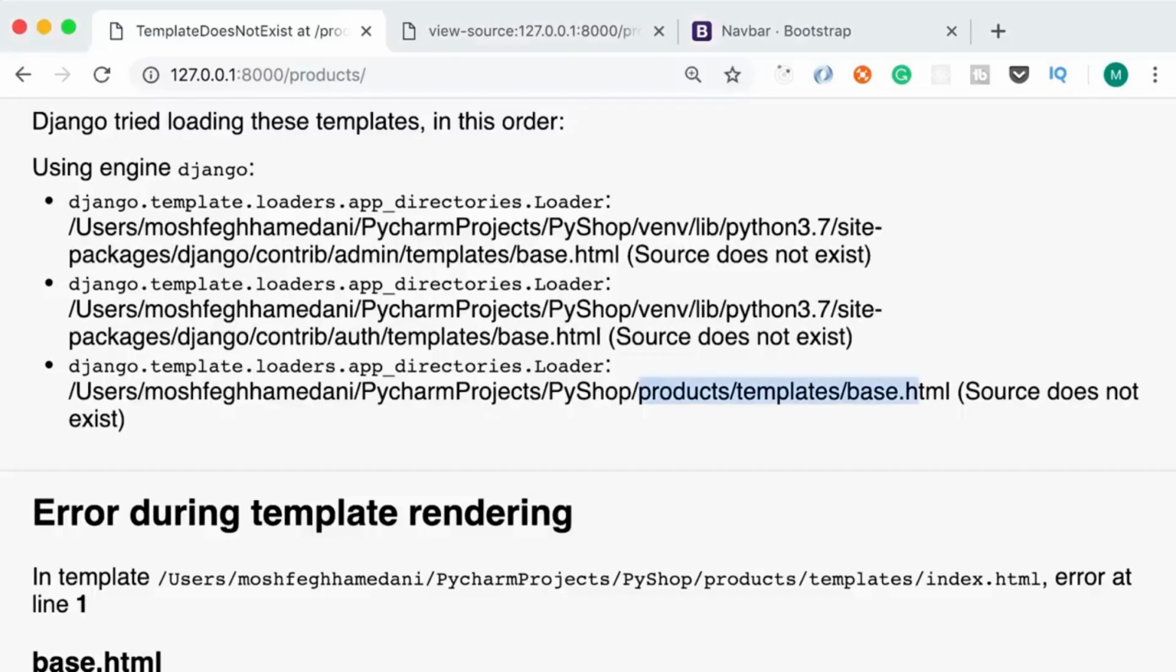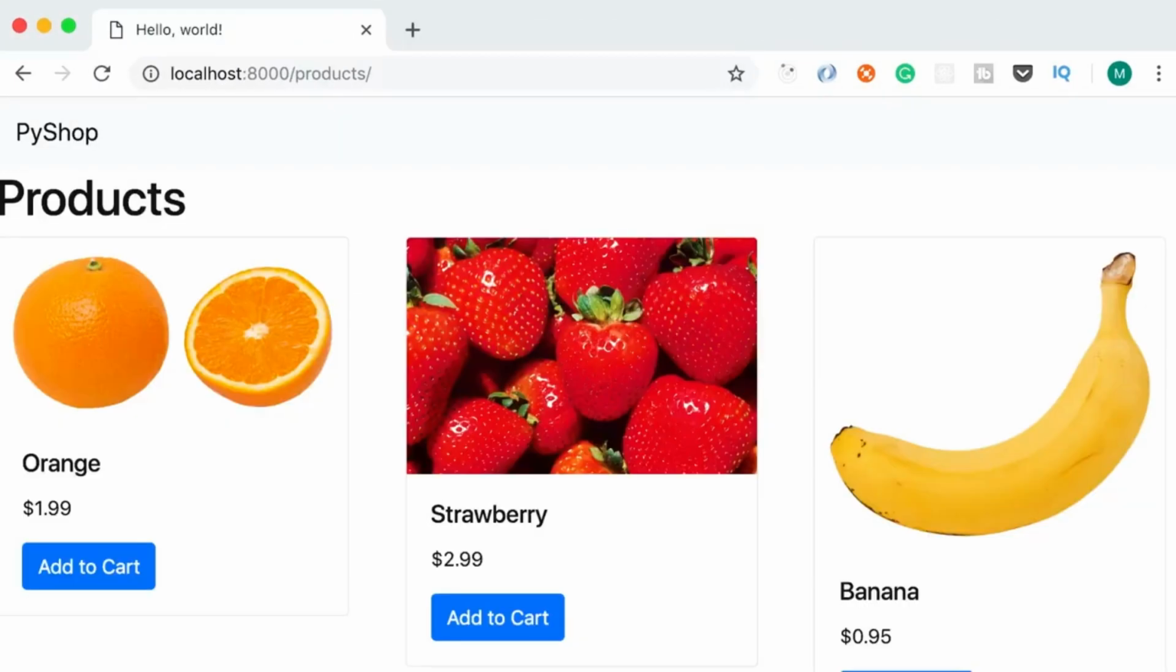So back to the browser, let's refresh the page. There you go, the problem is fixed. So now our base template is somewhere central and we can reuse it across multiple apps. Beautiful. And one last change.